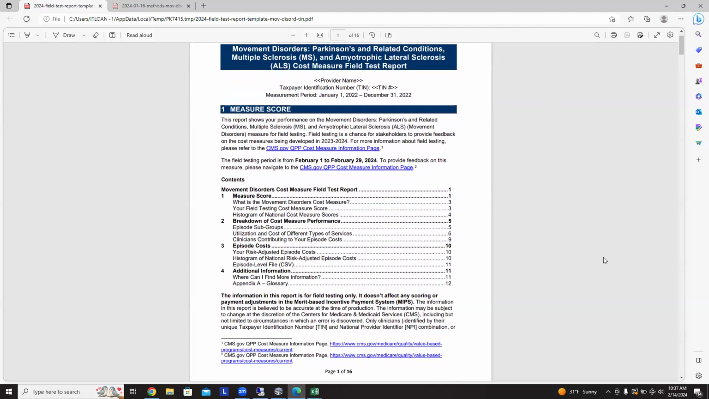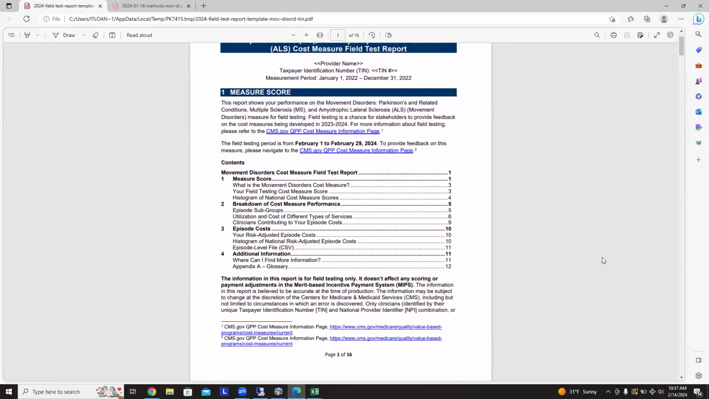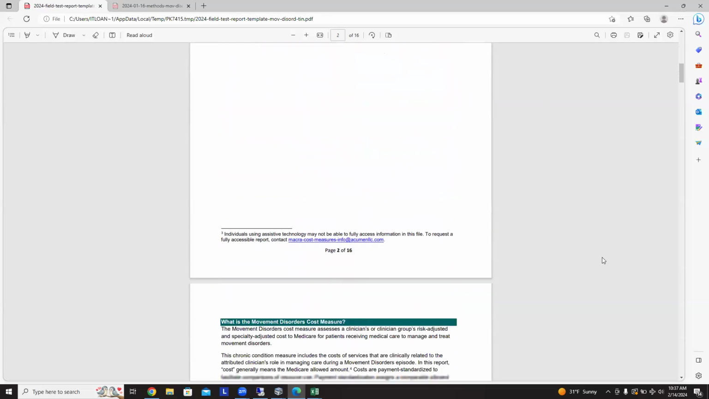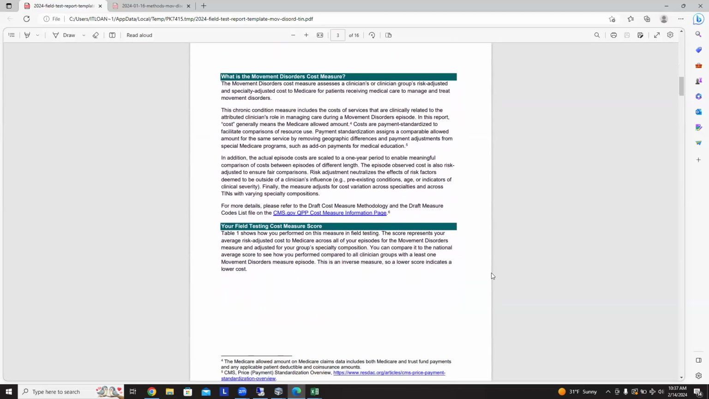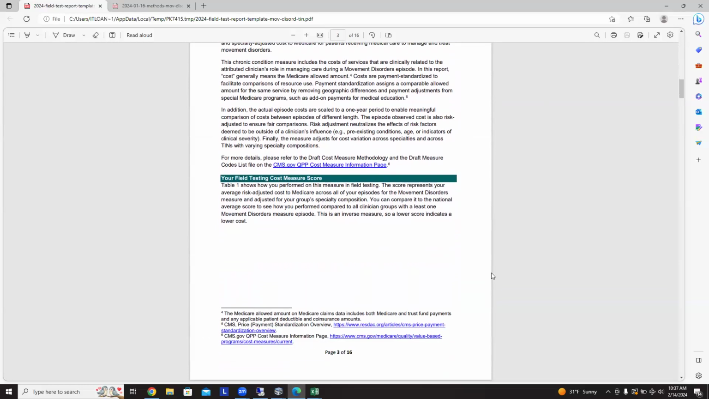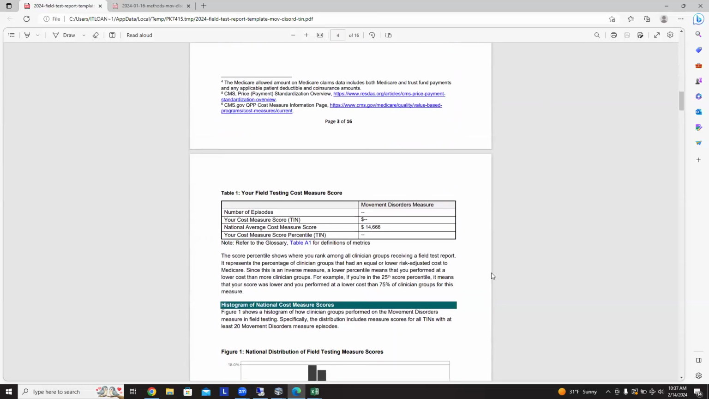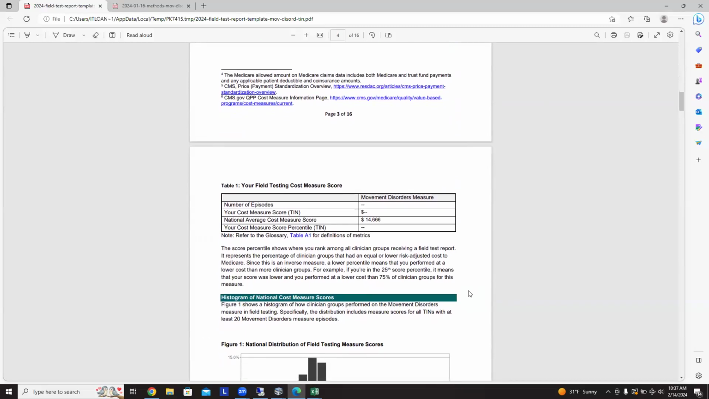Section 1, your measure score, first provides a high-level summary of the movement disorders cost measure. So here you can see this overview. Then Table 1 demonstrates the cost of services that you provided and how you compare with other TINs. It shows your measure score, which represents your average risk-adjusted cost to Medicare across all your episodes. And here, a lower score is better, so you can compare your score to the national average and to your TIN's score percentile, which indicates the percentile of your performance among all TINs nationally.